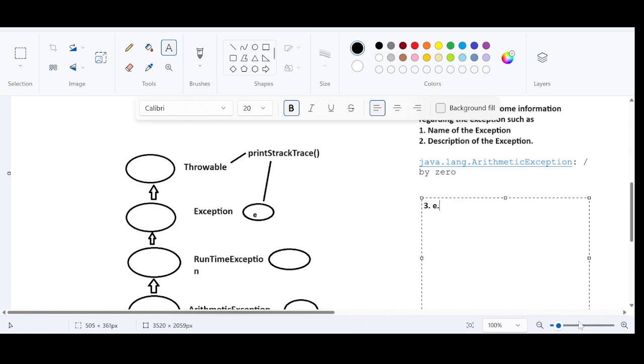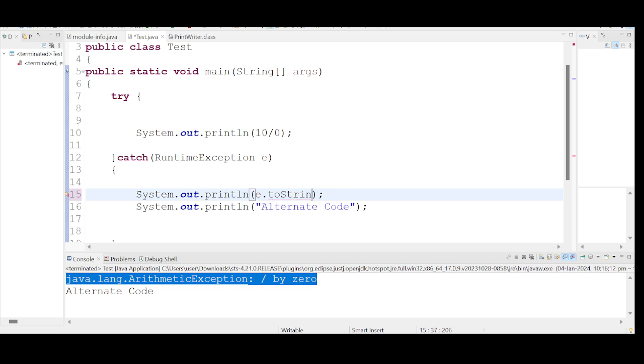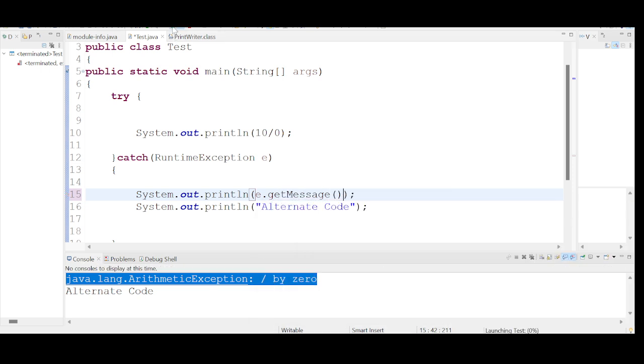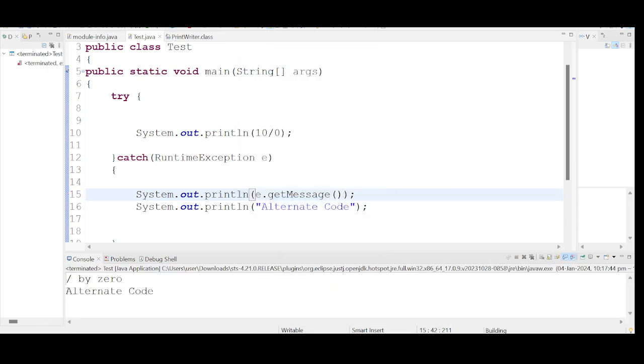Third method is what? e.getMessage. This is also self-explanatory. Previously, we were able to see two pieces of information, which are the name of the exception and the description. So if you are going to use this e.getMessage, let me write it as e.getMessage. You will be able to see only one piece of information, which is the description of the exception.